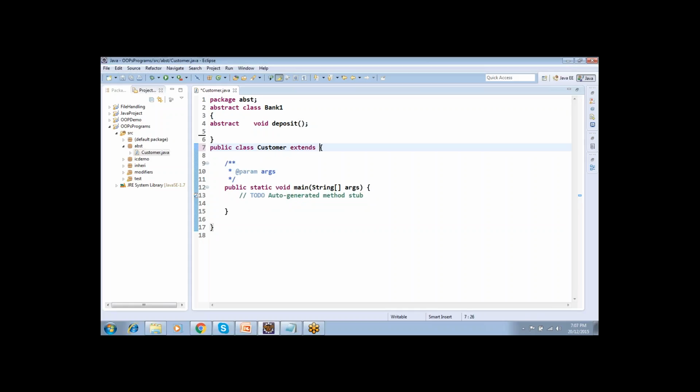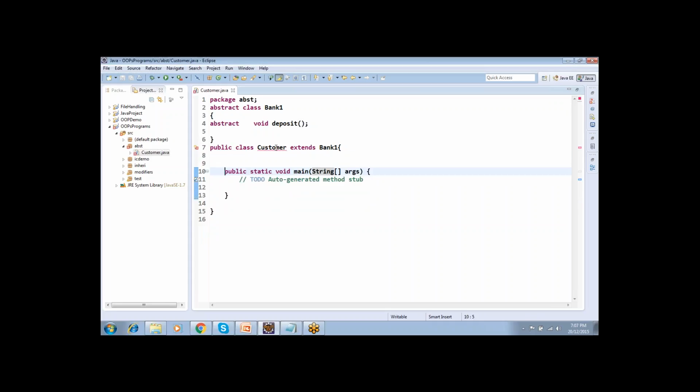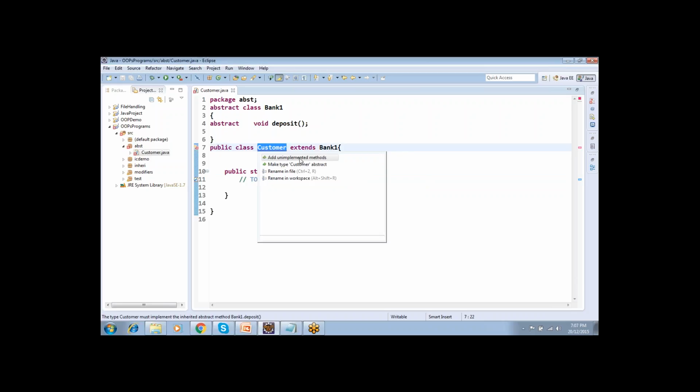Extend bank1. And this customer class is giving an error, because the customer class is extending the bank1 class, and bank1 is an abstract class, so it must implement the inherited abstract method. The concept is simply that any class that extends an abstract class must override all the abstract methods of the abstract class. Here we didn't override the deposit method, that's why it's giving the error.